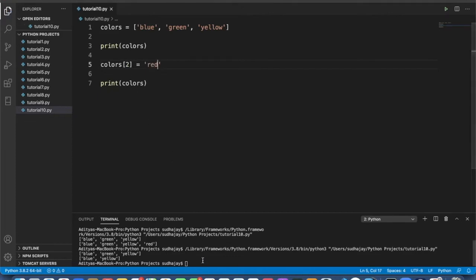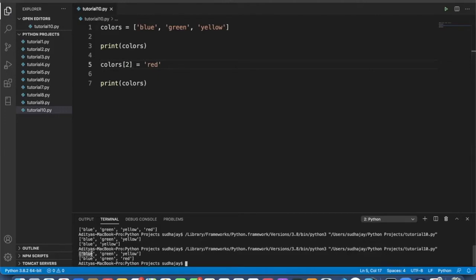And now let's save this and run this again. And then you can see blue, green, yellow in the first thing that is printed. And then in the second thing that's printed, it's blue, green, red because we've changed yellow to red. So that's how you use lists in Python.